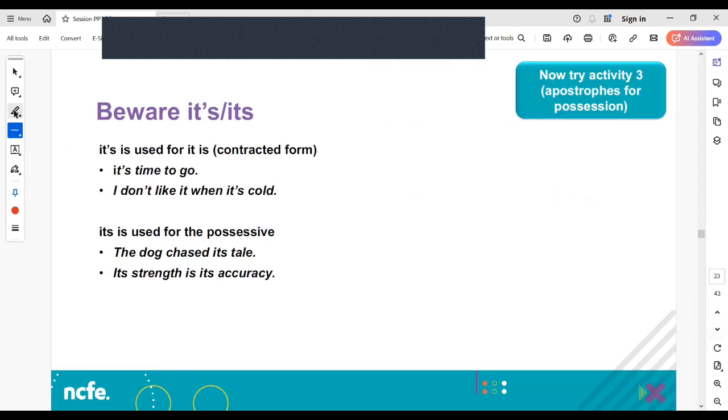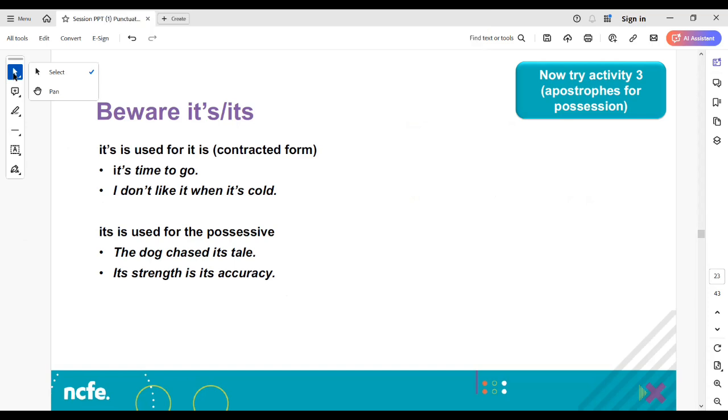And as we already mentioned, being aware of its, which shows belonging, and it's, which shows it is. It's a contraction of "it is", and its is where there is belonging. So "it's time to go" would be "it is time to go". We do use an apostrophe. "I don't like it when it's cold", or when it is cold. There's a contraction, so we do use an apostrophe.